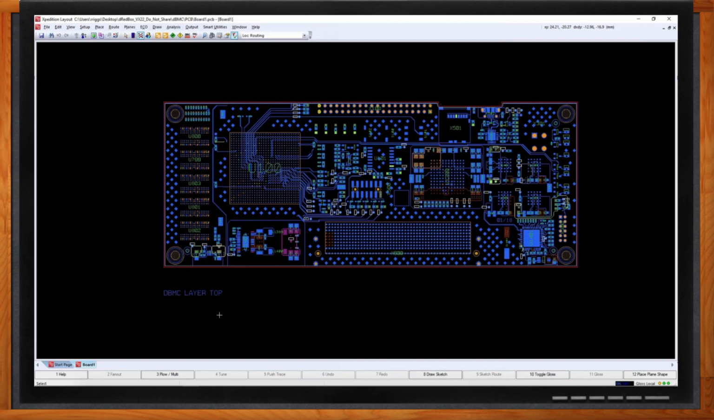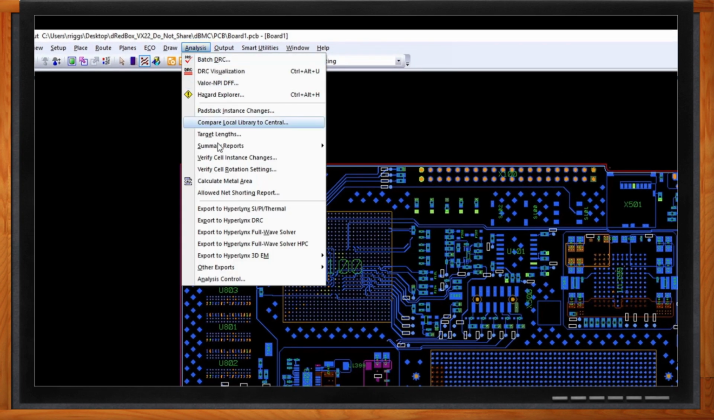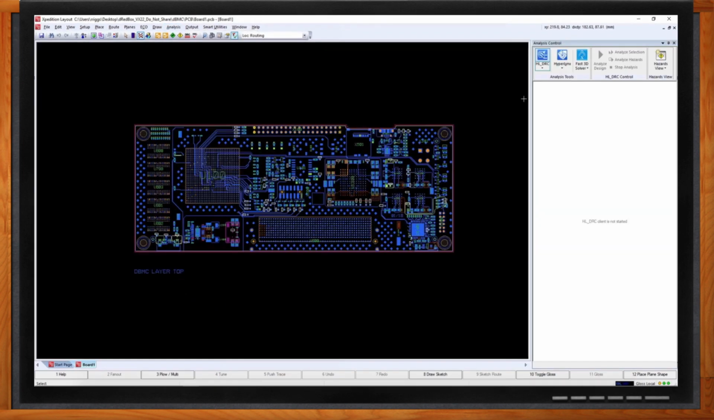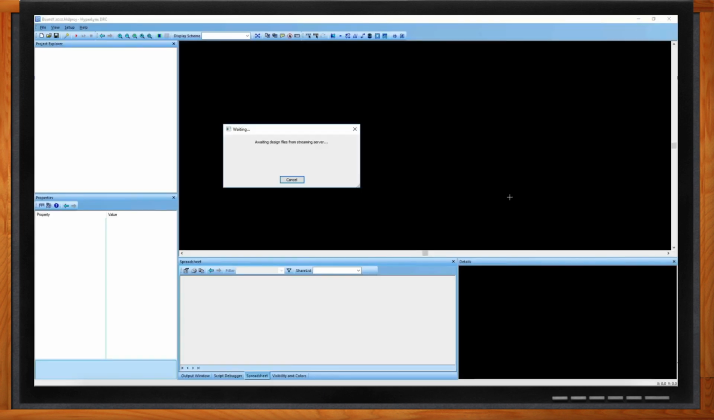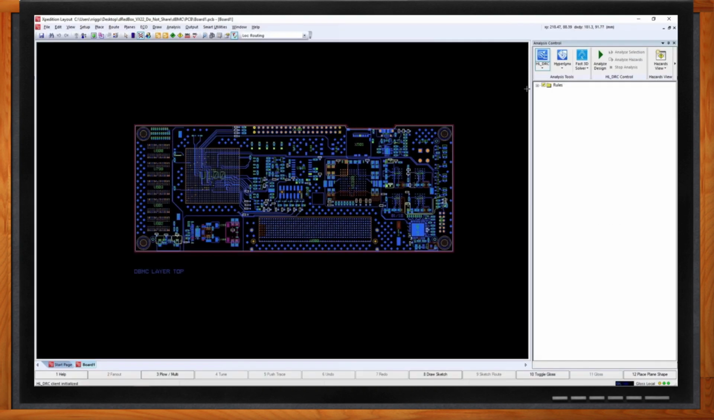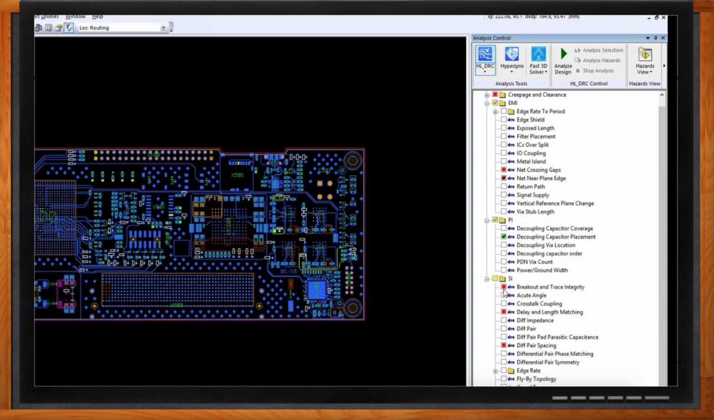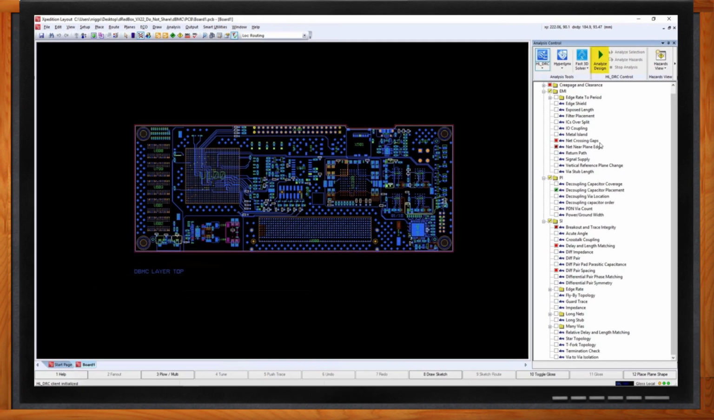So here we're actually in the layout tool. If we're the PCB designer and this is the tool that we're used to using, we don't have to learn a new tool. We just open a new GUI menu called the analysis control and then start the Hyperlynx DRC client. So we're not investing time in learning a whole new complex tool. We're using the layout tool that we're already used to using. We're going to run those same checks we just ran, one of the power integrity checks, the net near plane edge, and then the breakout and trace integrity check. And then we just click Analyze Design.